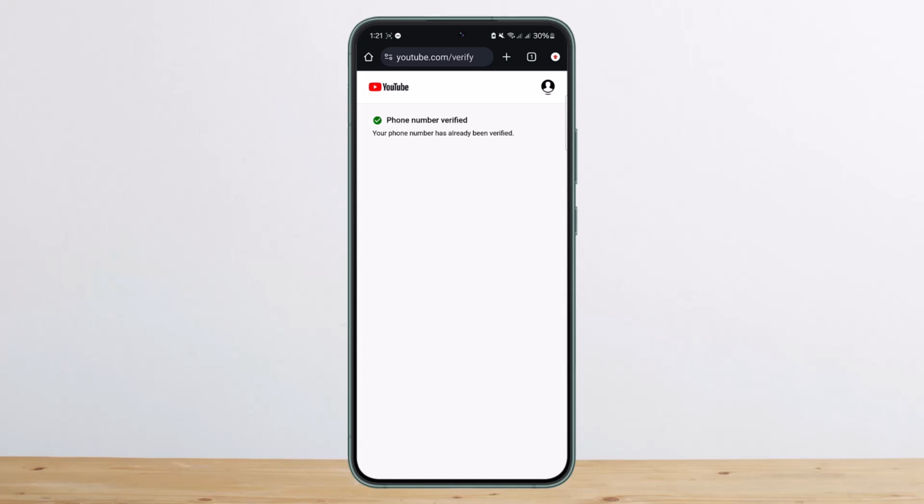Similarly, if you want to change your account, you can tap on the profile icon at the top right corner, and then you'll be able to change your account. In my case, it's taking some time to load up. That is how you can do so. So this is the way that you can verify your ID on YouTube.